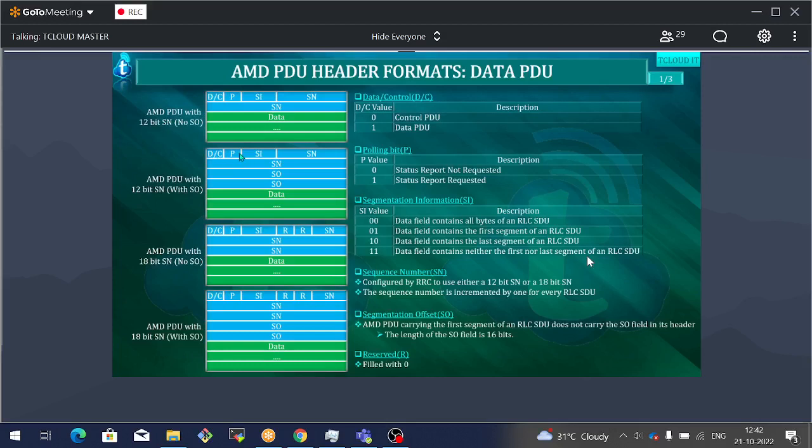So D/C and P are that. SI is shifted to positions 2 and 3. The D/C bit is at the 0th position, the P bit is at the first position, and SI is shifted to this position in AM mode. In AM mode, both the entity sending and the one receiving know about this position shifting of SI. In case of UM mode, we directly start with the SI bits, your segmentation information bits, conveying whether the SDU is segmented or not segmented.